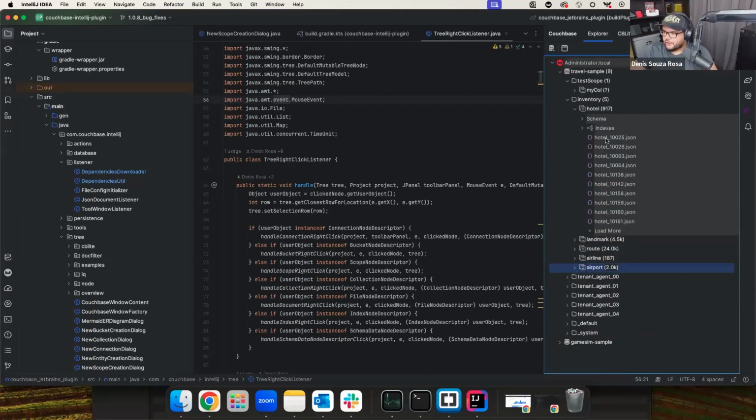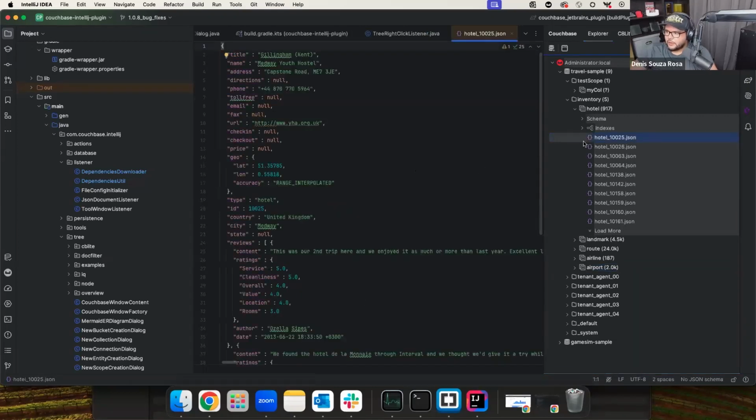What else? Of course, we have here, let's say, this hotel. You can just click on the document and it will open here. And now what I can do is, let's say I come here and rename it to Medway Youth Hostel 1, and I hit Control Save, Command Save in my case. If I come back to Couchbase Server, let me go back here. I can show you just a moment.